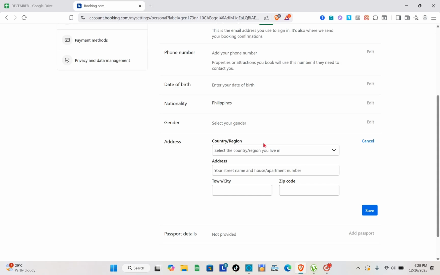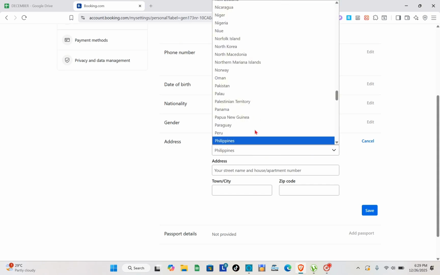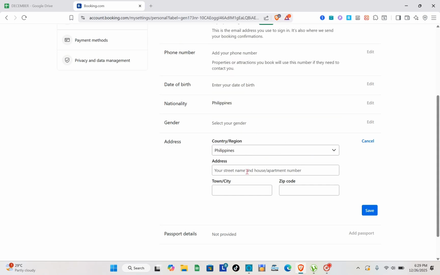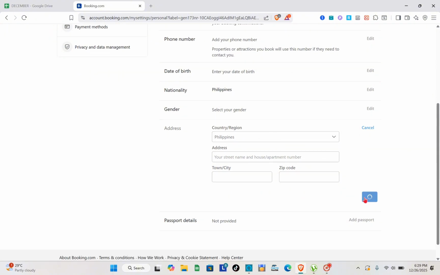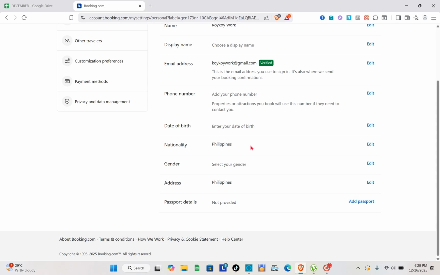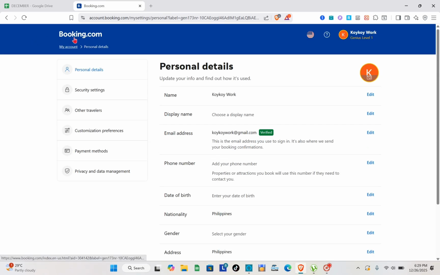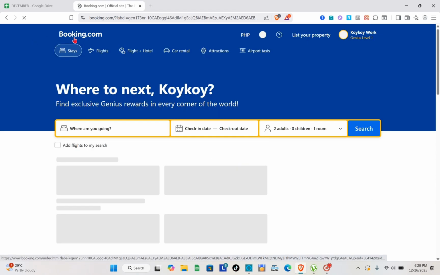update your address. So you just have to select your country or your region, and then you just have to add your street address, your town, city, and your zip code. After that, you just have to simply tap on the save option. So after that, you're now good to go and then book your hotels plus flight or just your flight. So that's it for this video.